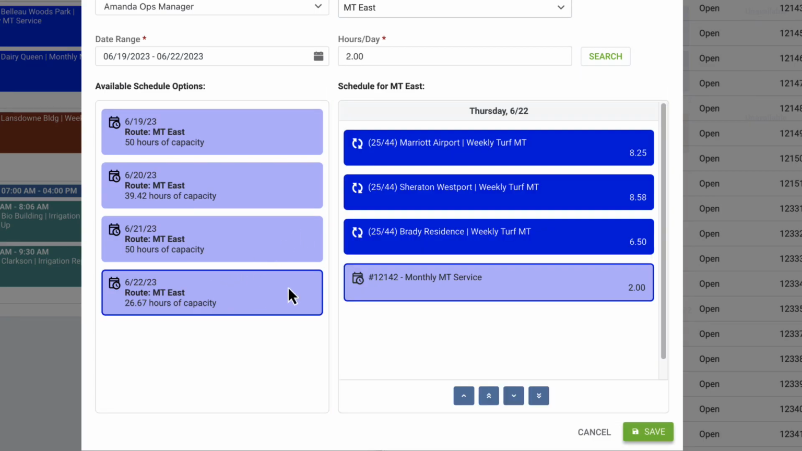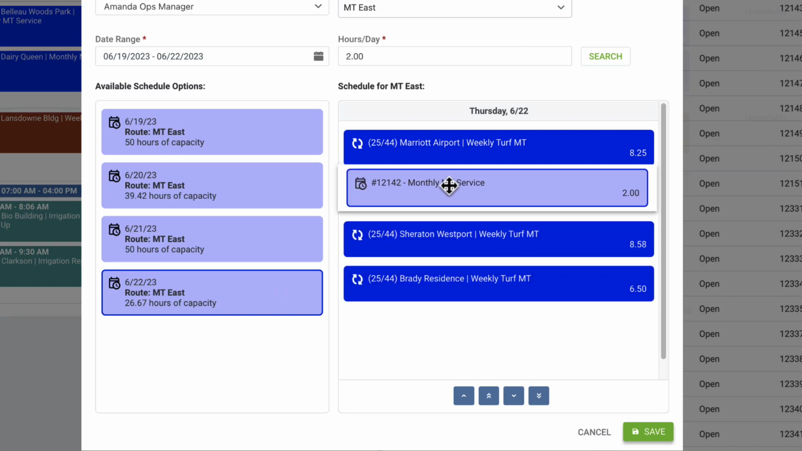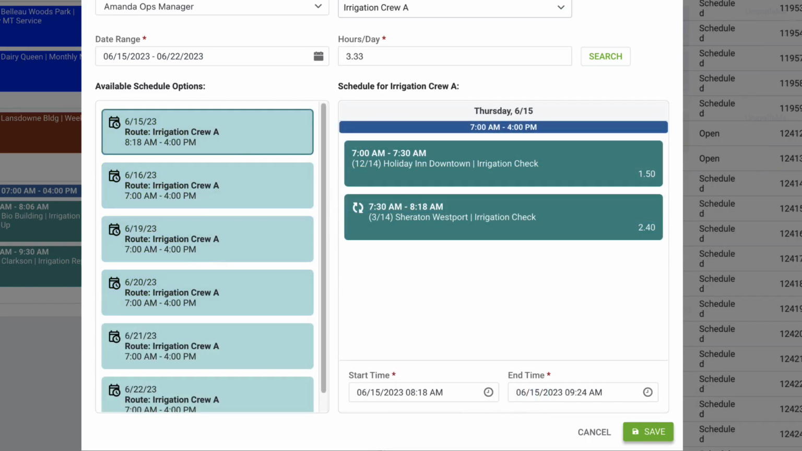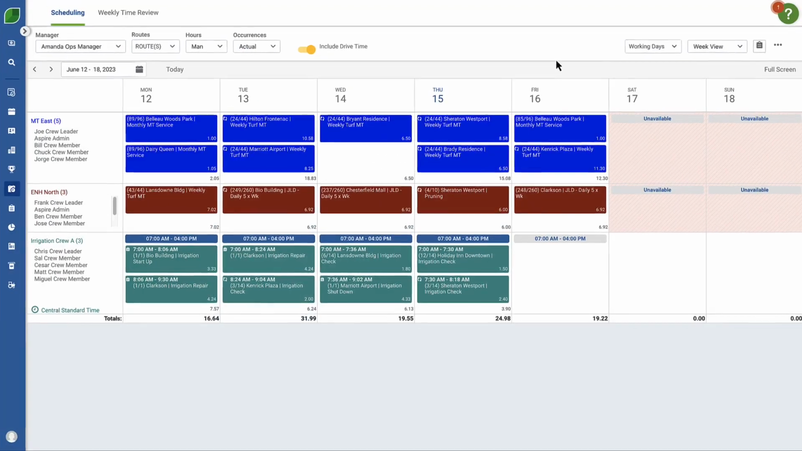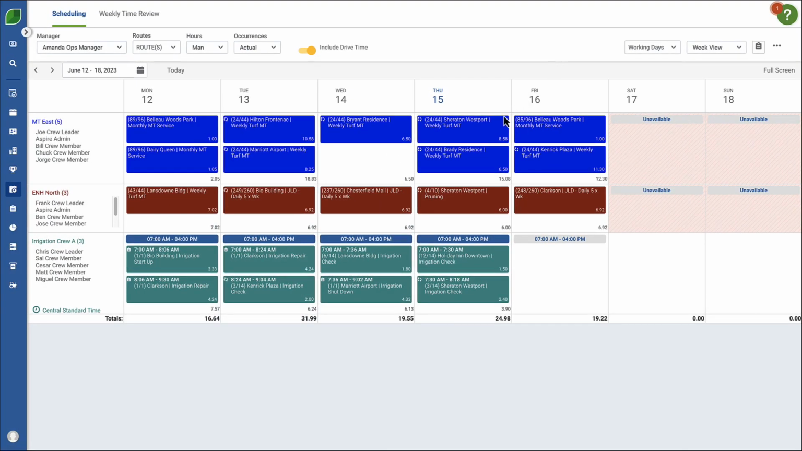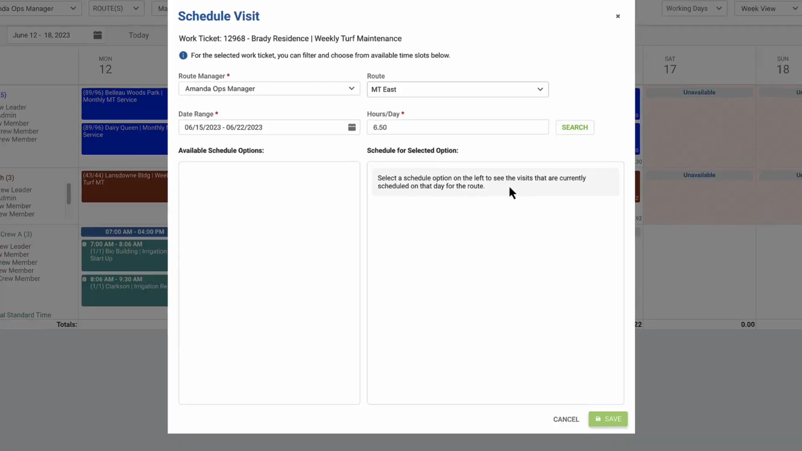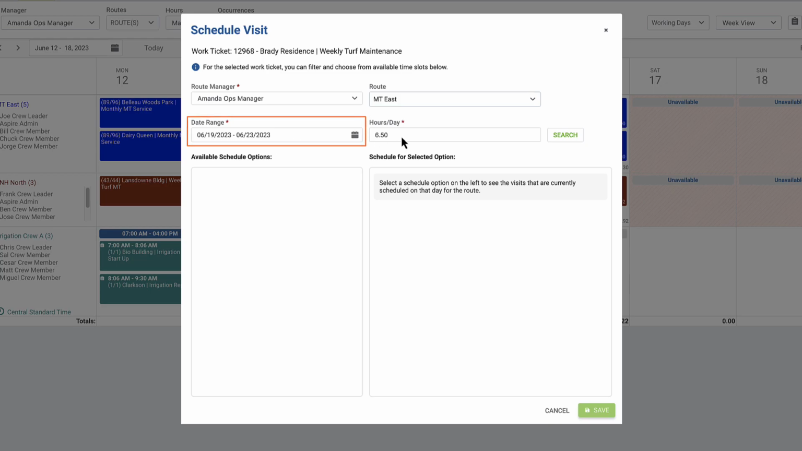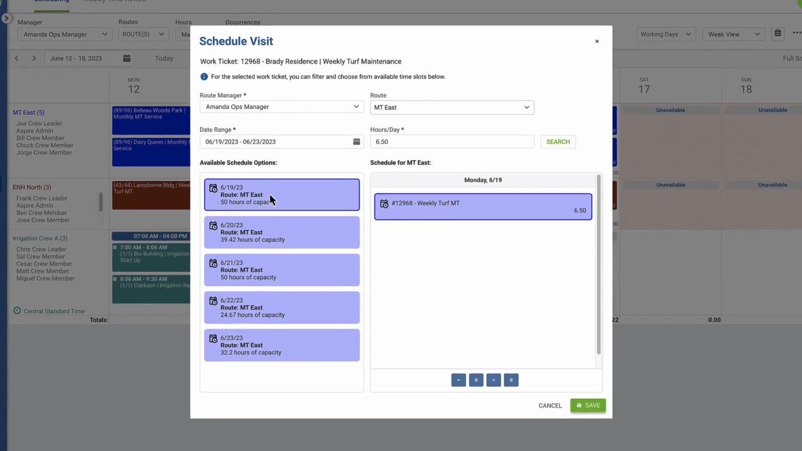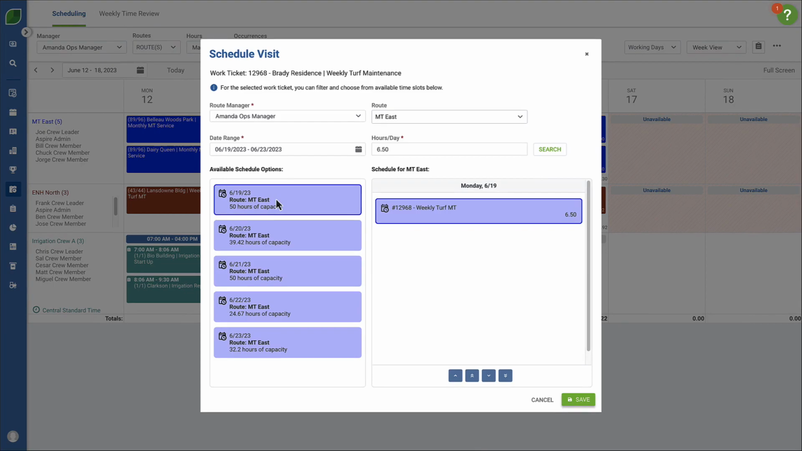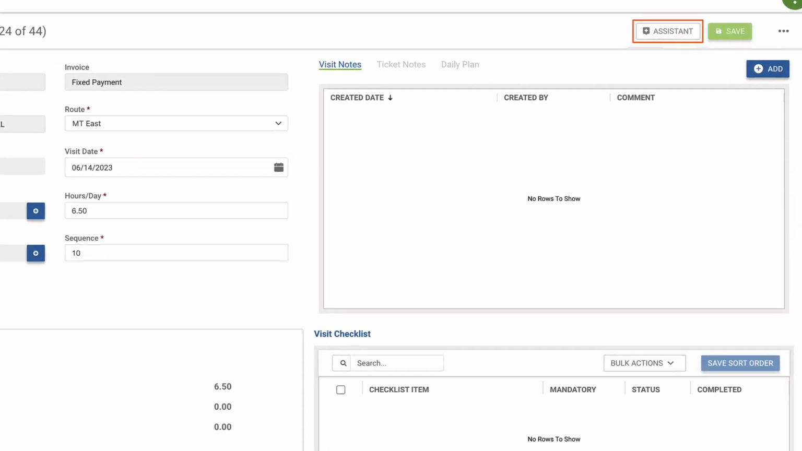From here, you can rearrange the order of the job within a sequence or change the start and end times if time-based. To quickly reschedule an existing job, simply right-click a visit and select the Scheduling Assistant. Then change the date range and search for available options. You can also access the Scheduling Assistant from the Visit Details screen.